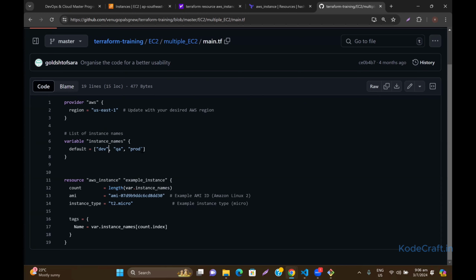But tomorrow, I can simply add one more, like stage or UAT or anything. Based on how many values this particular variable holds, that many instances will get created. So that means here 3, and then the AMI. We have to specify the AMI, pointing to the same region's AMI, and then the instance type. This is clear.